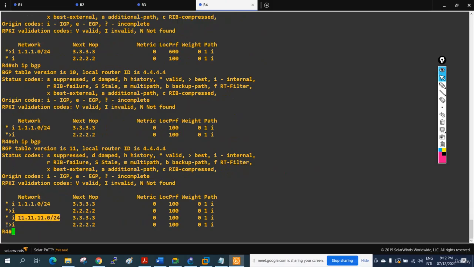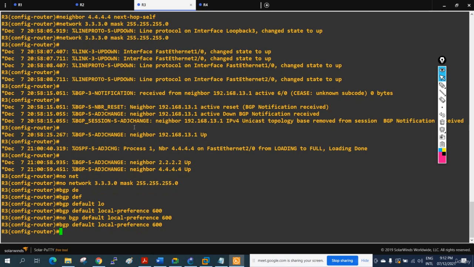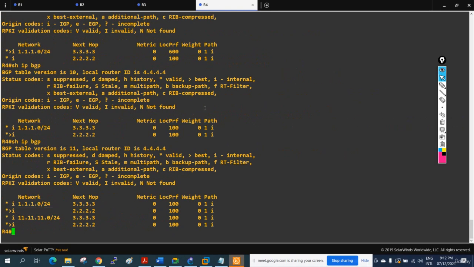11.11.11. Also I am getting best from router 2, and also 1.1. Also I am getting best from the router 2. If I do here the same thing what I done before, if I say local preference 600, if I increase the 600, then we see here what we will have.